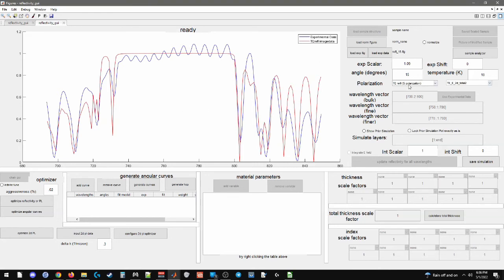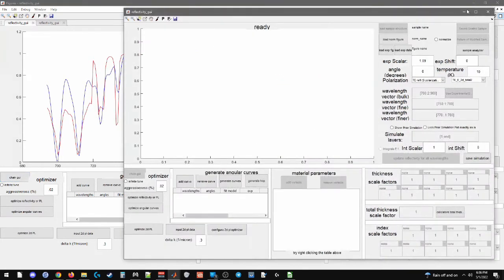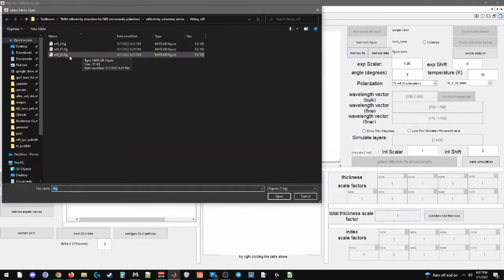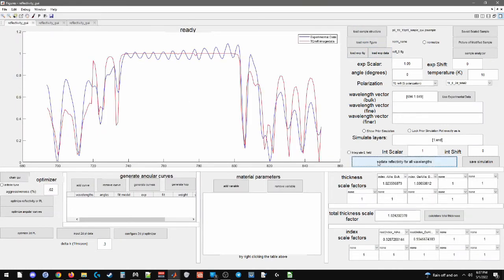If we had, say, different polarizations, we could enable that in here. If we had different temperatures, if we were fitting at multiple temperatures, we could try that. But we don't. So now we're going to go ahead and open up a third one, and we're going to load in the 30 degrees. Hit the update.